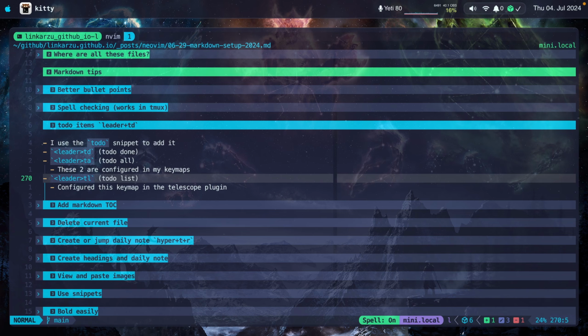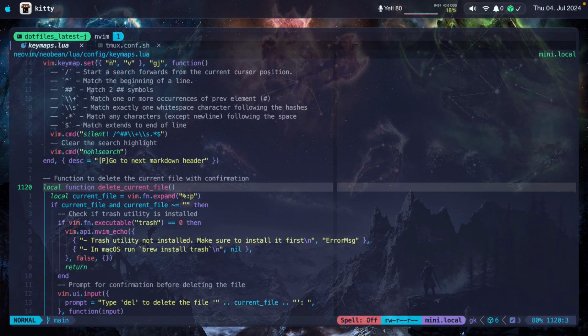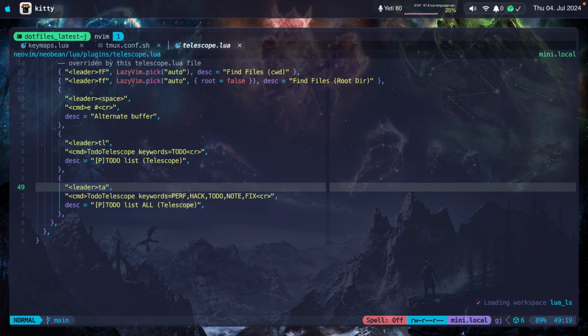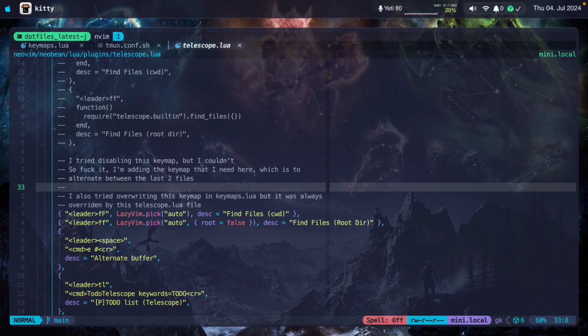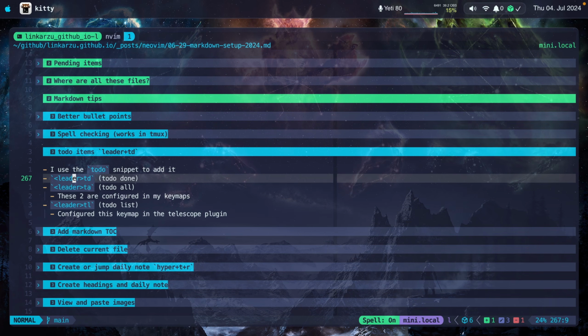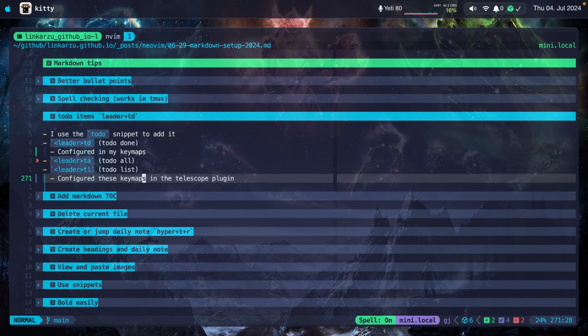Let me go to my .files real quick. I'm gonna look for that file, telescope.lua, here it is. Oh, and this is where I configure both of them, letter TL and letter TA. So in case that you wanna add them, you'll be able to find that in my .files as well. Let me go back to the file. So this is the only one configured in my keymaps. I'm gonna fix this real quick. Okay, so it's now fixed.